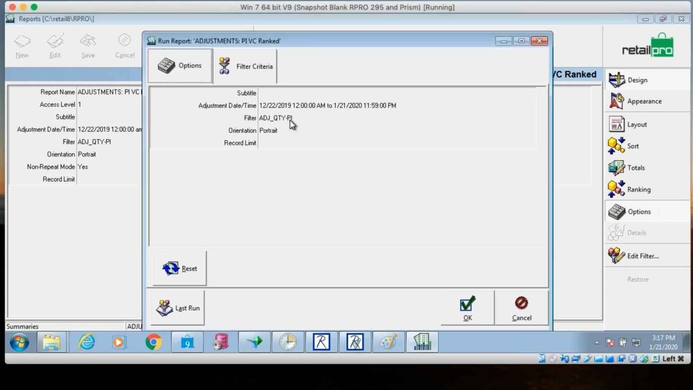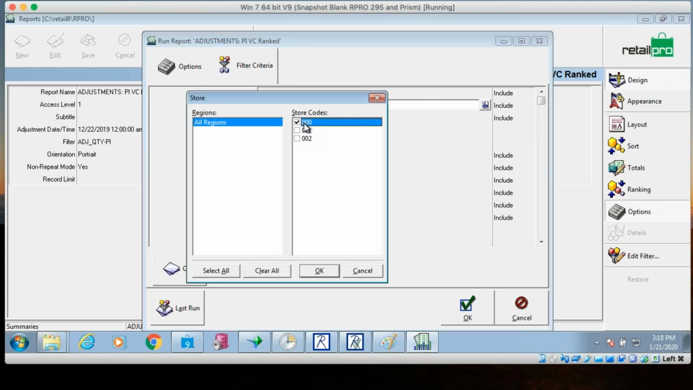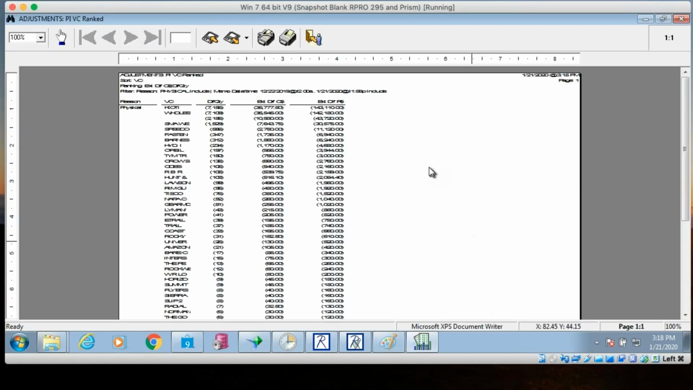So it's got a date range. It's got the filter. The filter already has physical in it. I don't need to do anything. I could optionally filter to a store, right? And I could say, we know that it's this one here. But we could also say, no, I want to see all 3 stores. Of course, we only have 1 store data, but you know where I'm going.